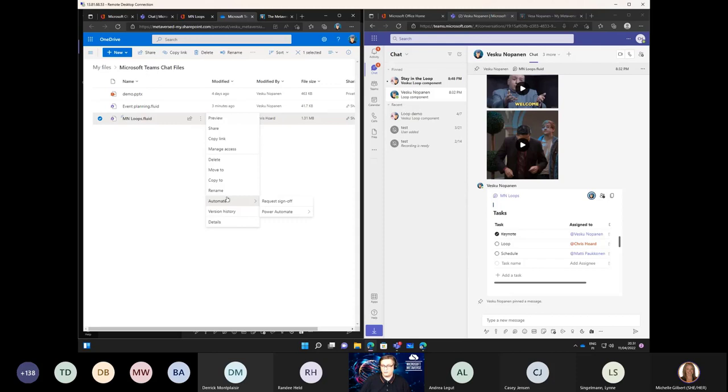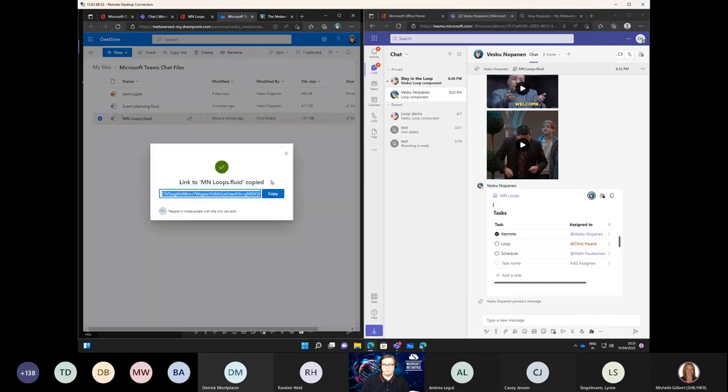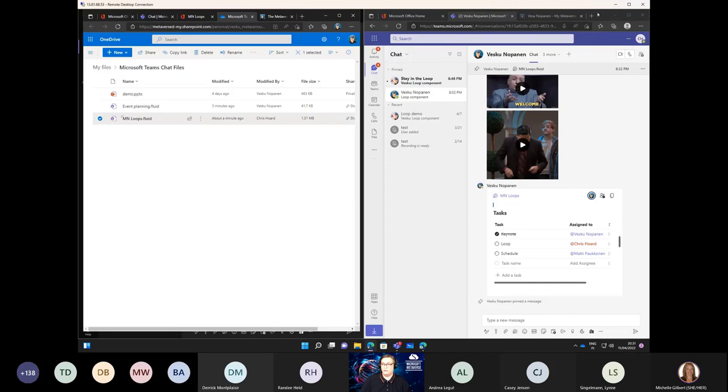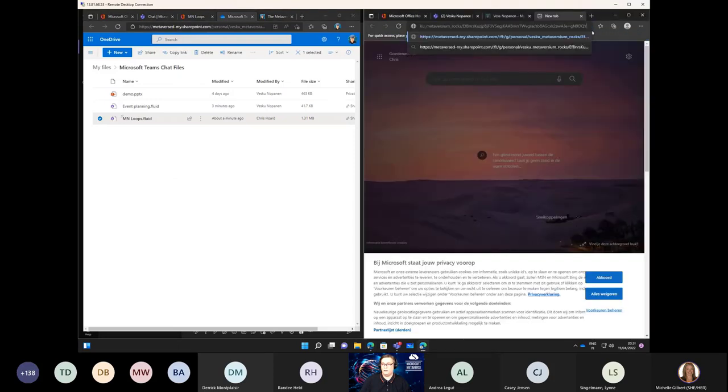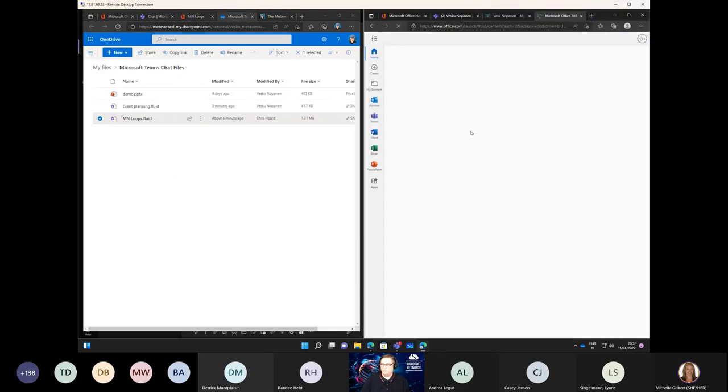We could add flows, Power Automate here. We can start creating a flow. We can move it to different folder. We can copy it to somewhere else. And we can, of course, copy the link. If I take this link, yes, I can copy this link here, and I can paste it to Chris in the Outlook. Yeah, it opens in the office.com.